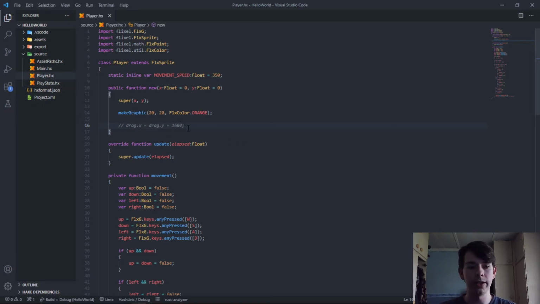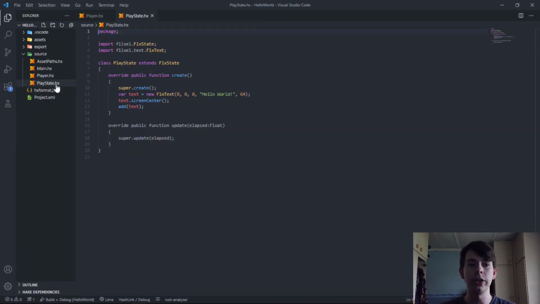So we'll come back to that, but first we want to initialize the player. This is like the main play state. You can think of a state as kind of like a screen, what you can see on the screen at the moment. Let's say you have your main menu, that would be a state. You have your first level, that would be a state. You have your 15,000th level, or even your dev screen. Even your dev screen would be a Flixel state.